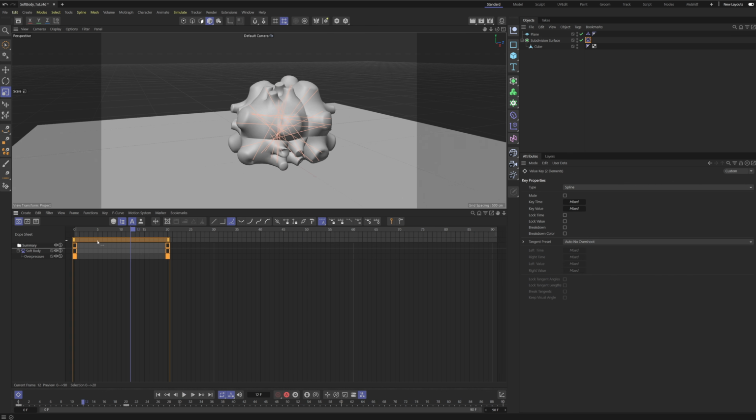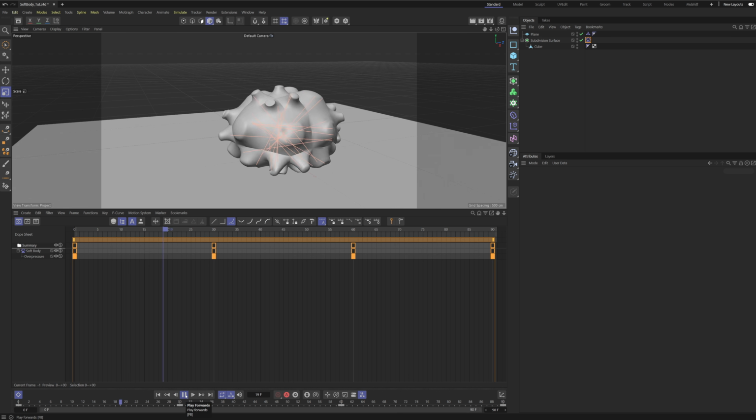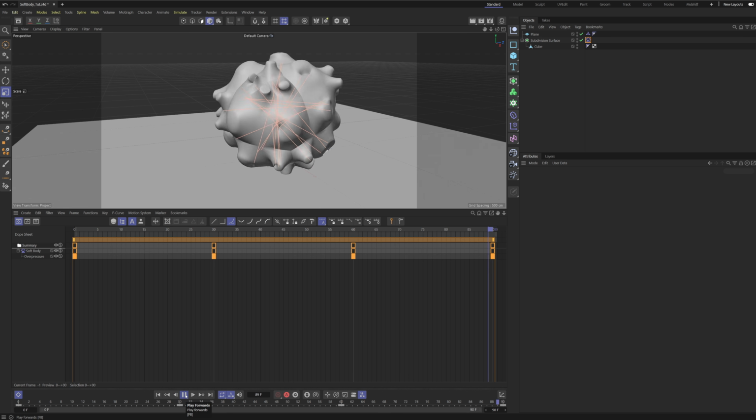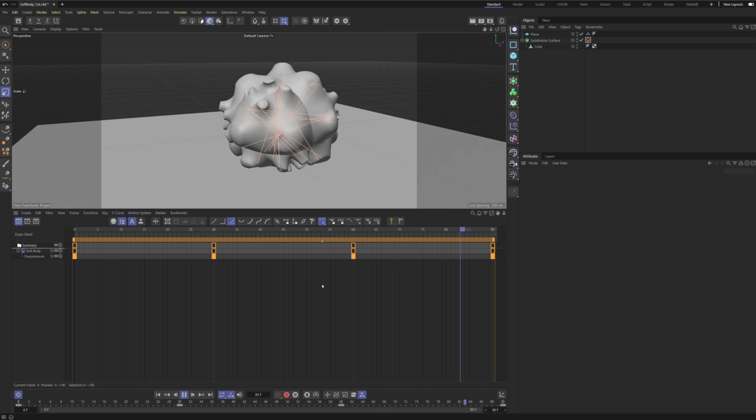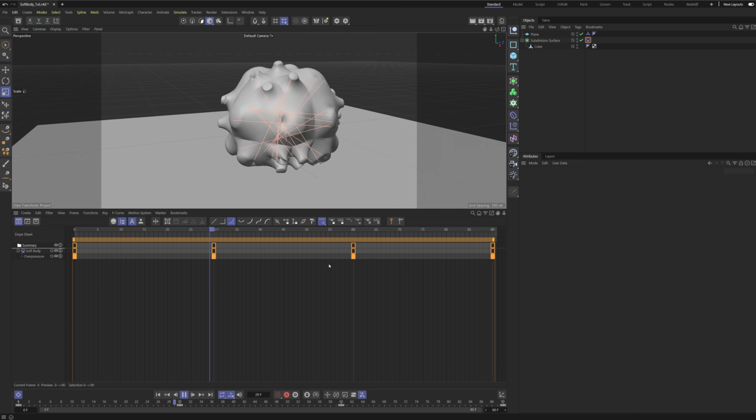Let me just select our keyframes, and I'll press Control and then drag our keyframes. Let me just select everything and drag it out. All right. So as you can see, we have this bouncy movement and it's looking really nice, but it could be a lot better.